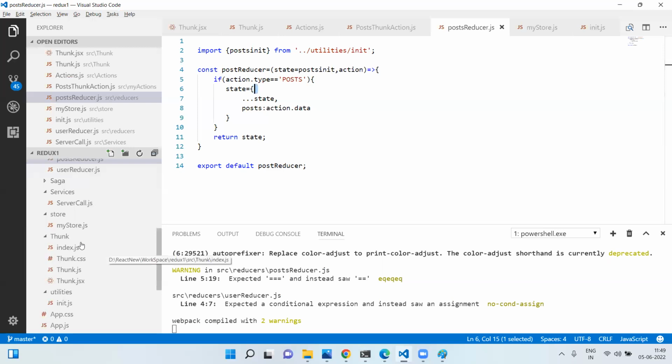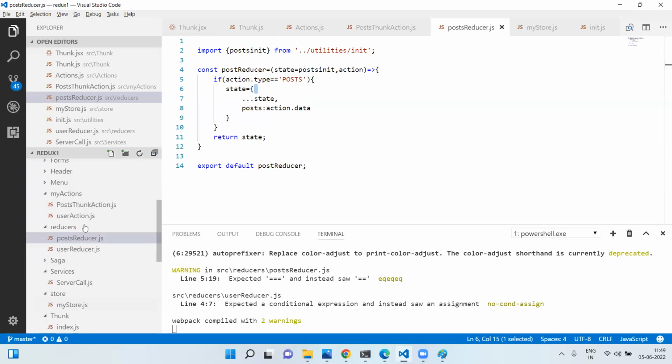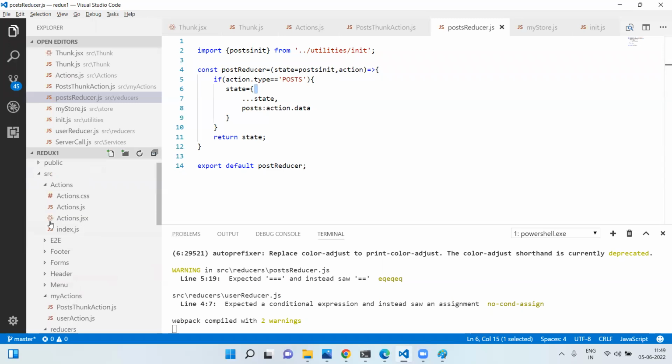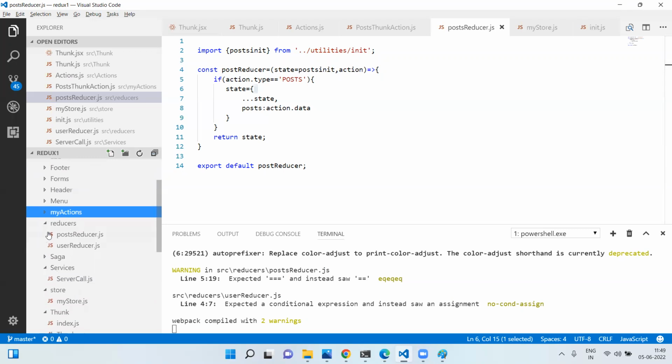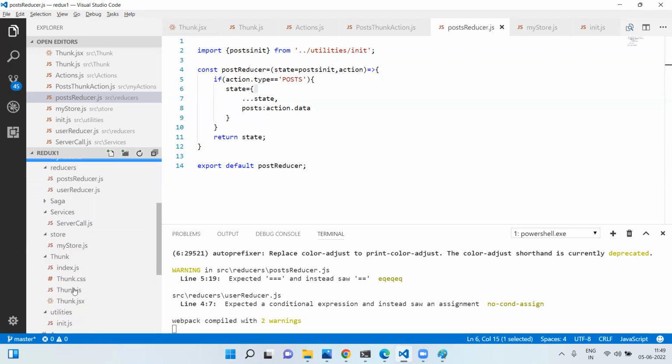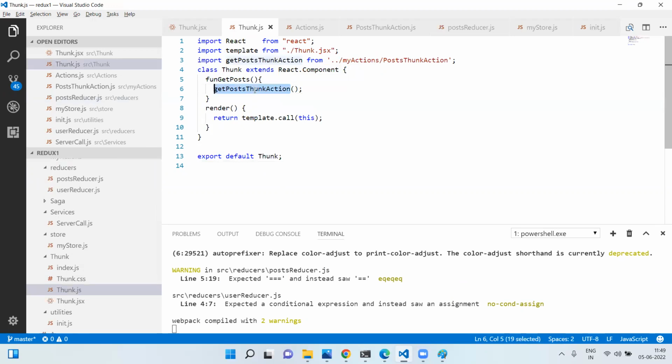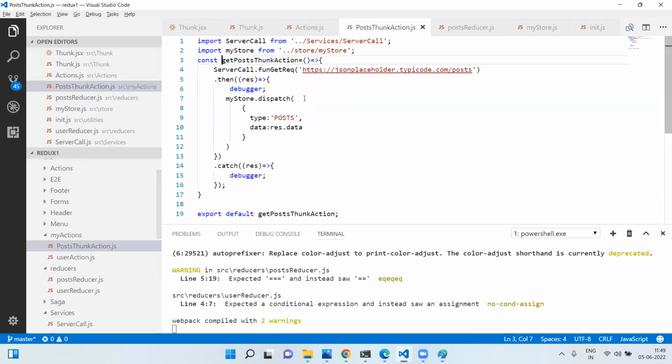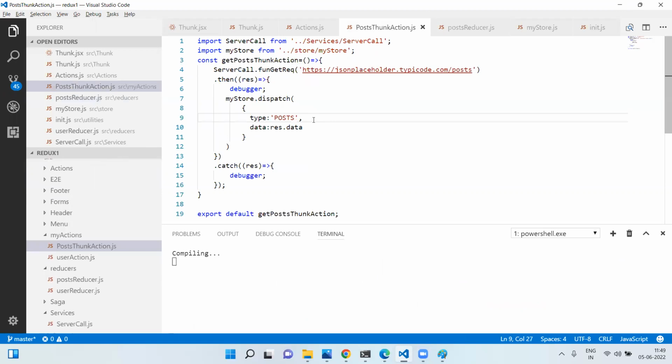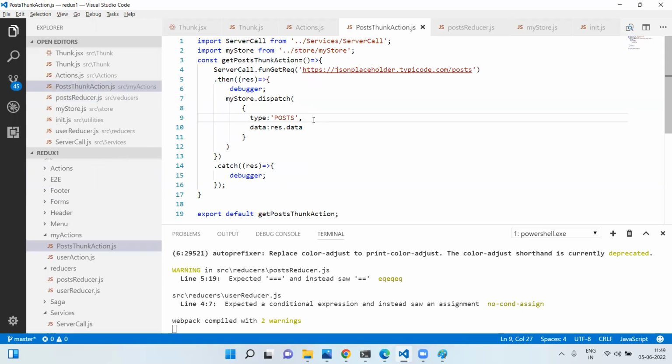If you go to the request, where is the request? There is the action. Where is the thunk? This is the thunk. And here you are calling get post thunk. Yes or no? This is getting the post. Here it is doing store.dispatch. Its type is post, and it is doing response.data also. Yes or no? Okay, that we will check.